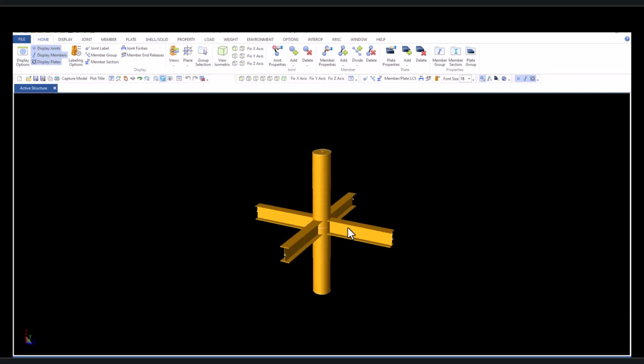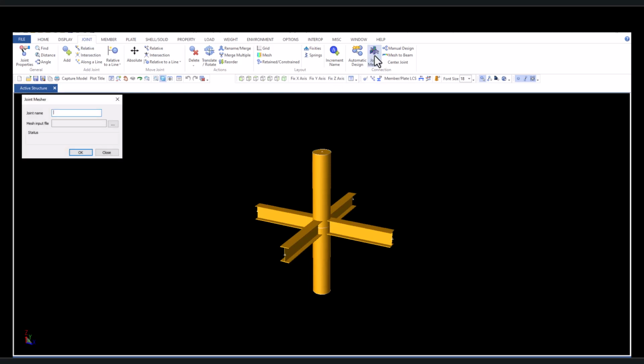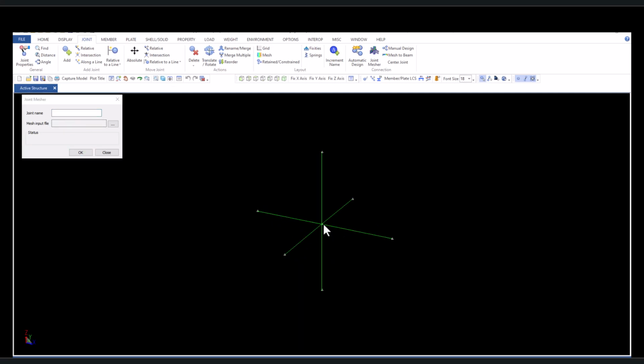This is our model with no mesh, just the beams. The first thing we want to do is to go to the Joint tab and then push the Joint Mesher button to access the GUI of the Joint Mesher program. Here the program is going to ask us for the joint name or the mesh input file. We're going to start from the joint name. We're going to use this joint. You can just type it or select the joint. Let's hit OK.